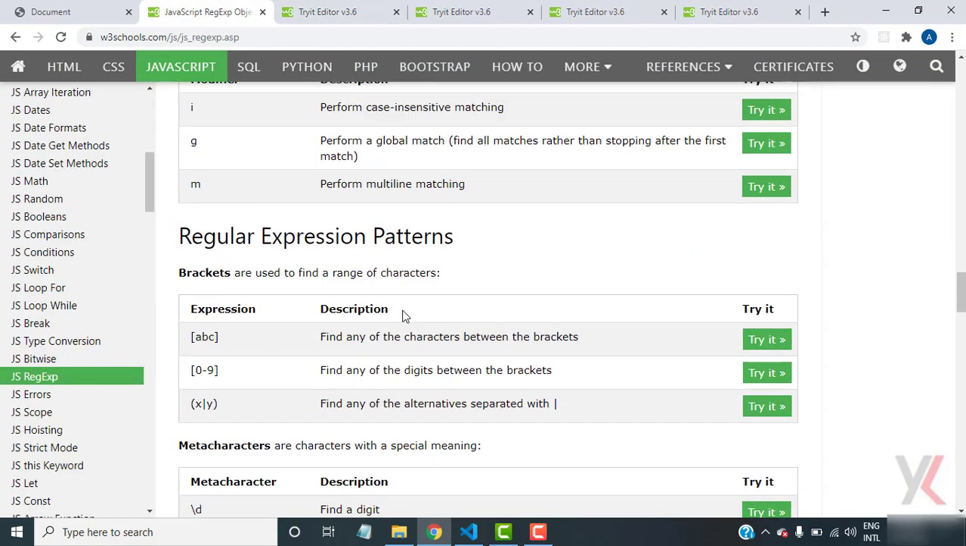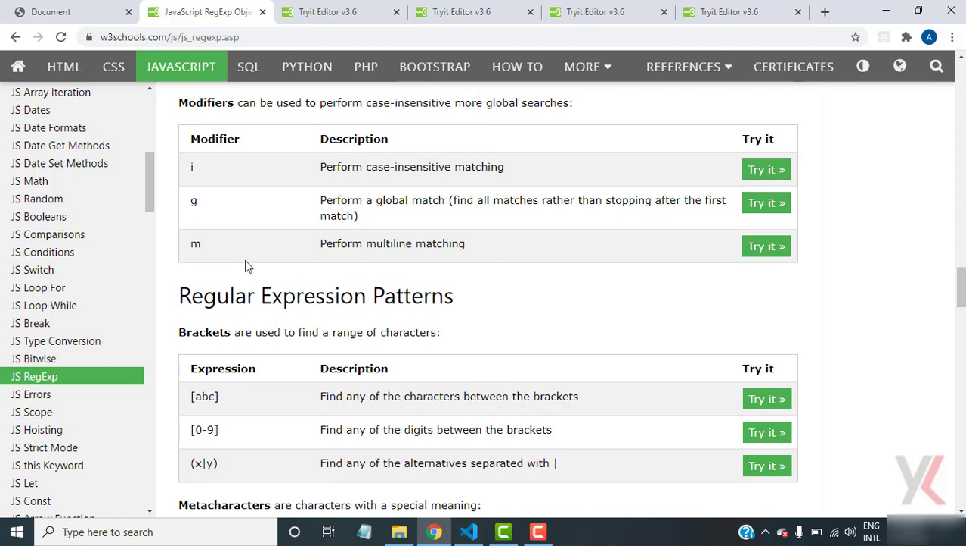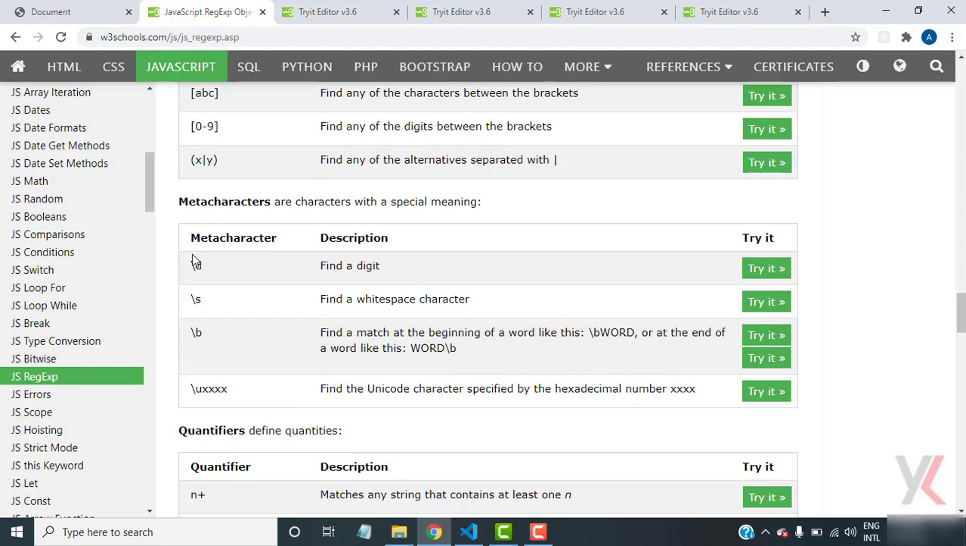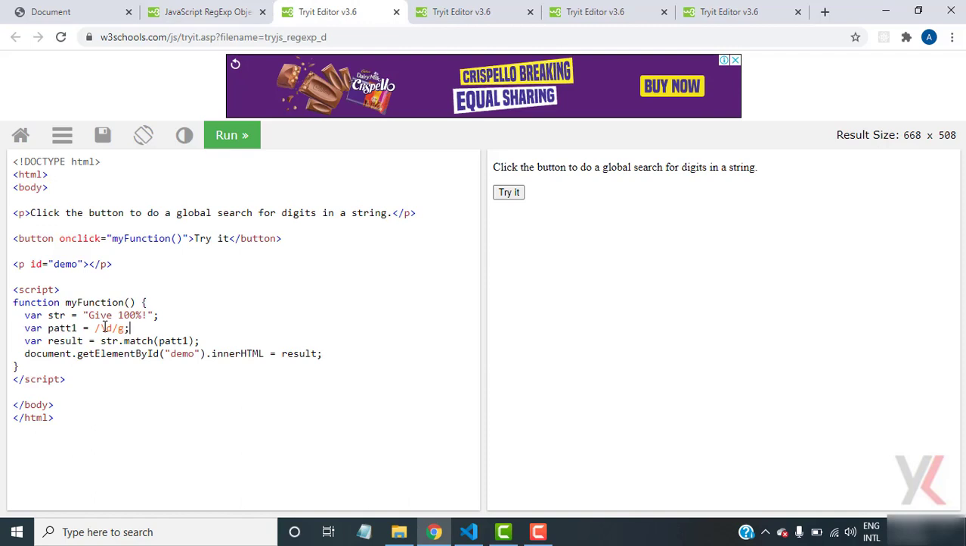We are using the modifier with a forward slash sign, and when we are using meta characters, we are using a backward slash sign. So we use the backward slash sign, and then we are searching globally. Let's try it. Here it is matching 100, because here we have these three digits. It is extracting the digits from this particular str variable.